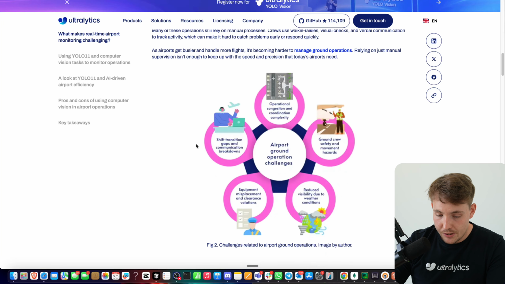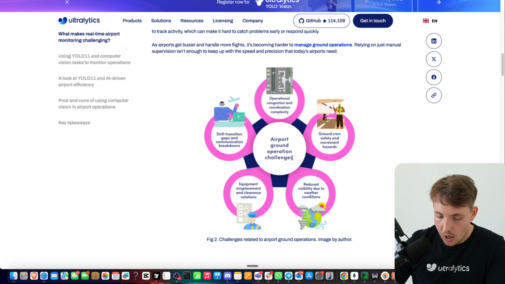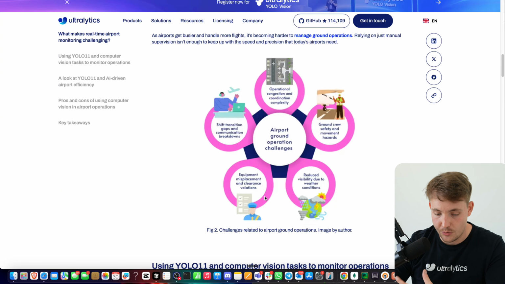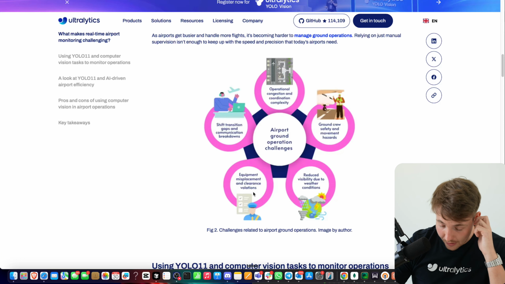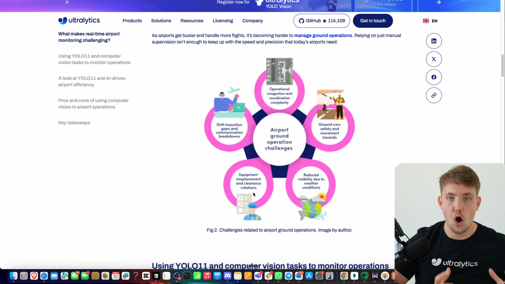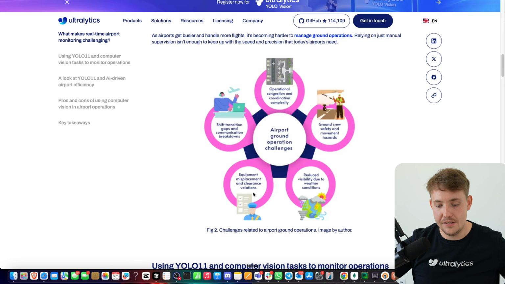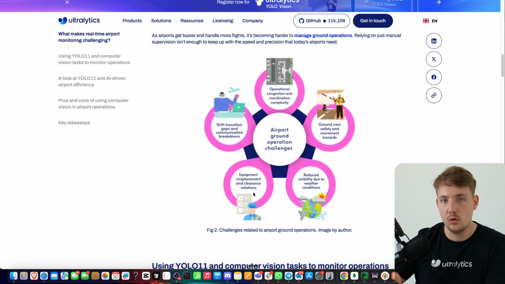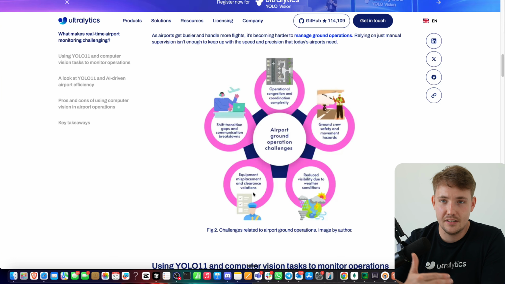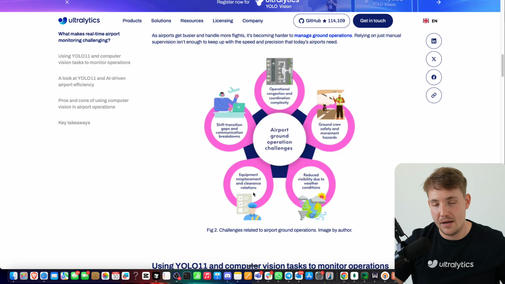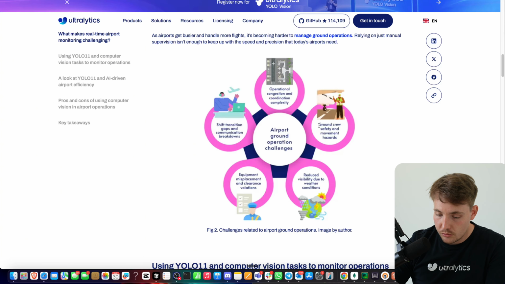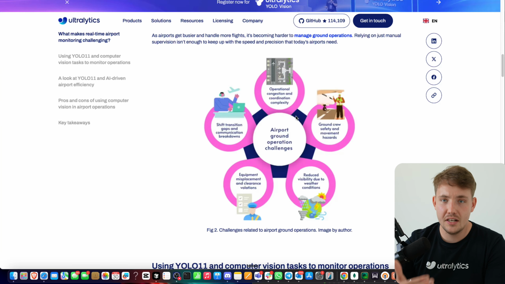So for example, here we have a pretty good visualization of airport ground operation challenges. Shift transition gaps and communication breakdowns, equipment misplacements, and clearance violations. Could also be detecting objects that shouldn't be there, like someone leaving baggage behind, or how long this baggage has been on the conveyor belt going around, so detect the specific bags and then maybe have someone move it. Ground crew safety and movement hazards, reduced visibility due to weather conditions, just coordination complexity.